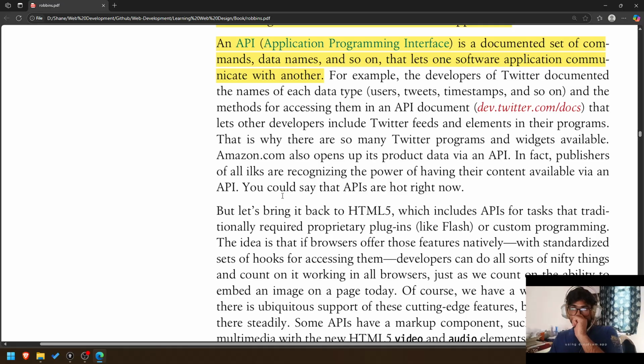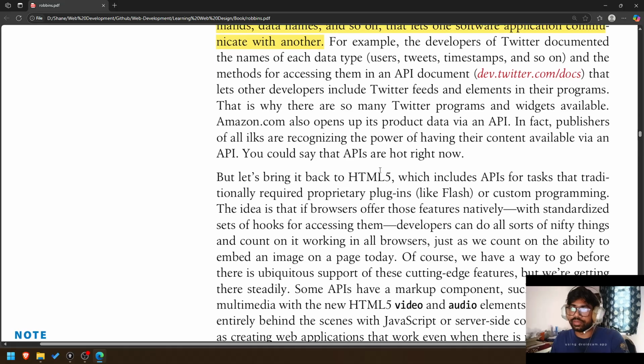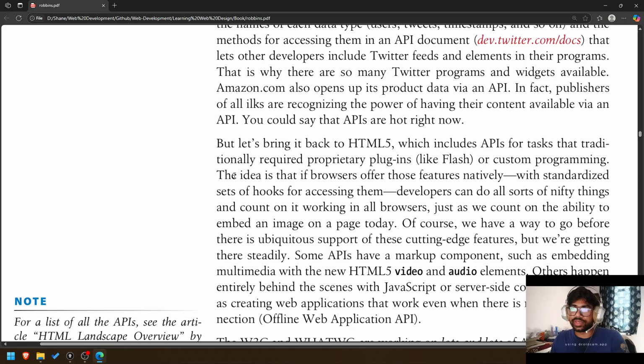Amazon.com also shares its product data via an API. In fact, publishers of all ilks are recognizing the power of having their content available via an API. You could also say that APIs are hot right now. But let's bring it back to HTML5, which includes APIs for tasks that traditionally required proprietary plugins like Flash or custom programming.